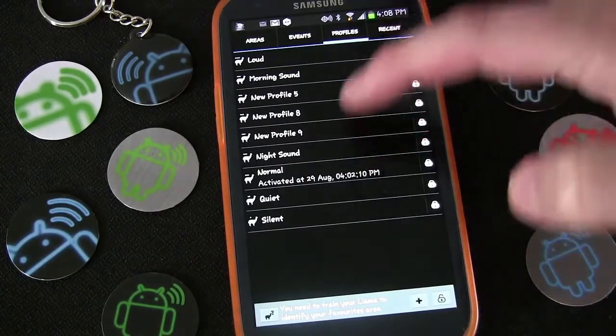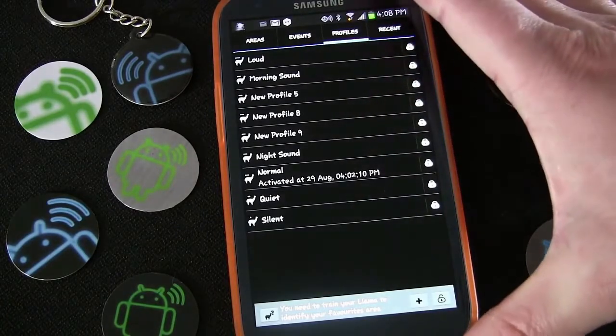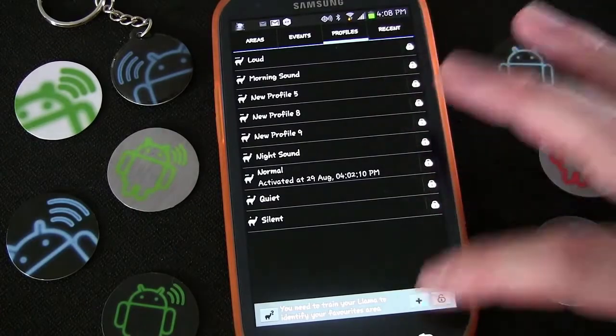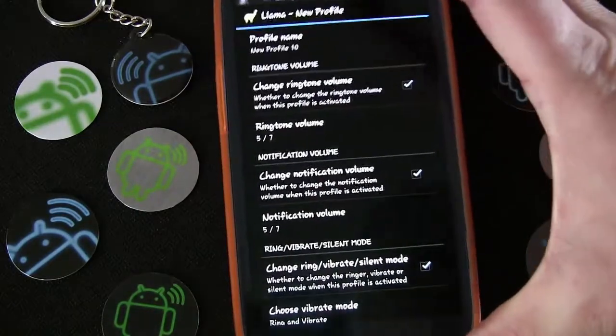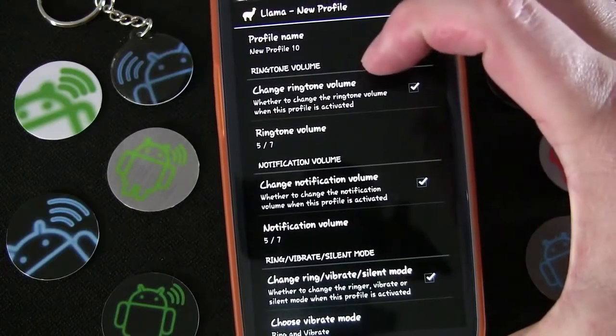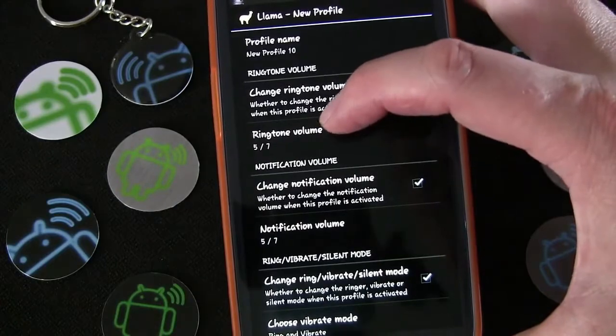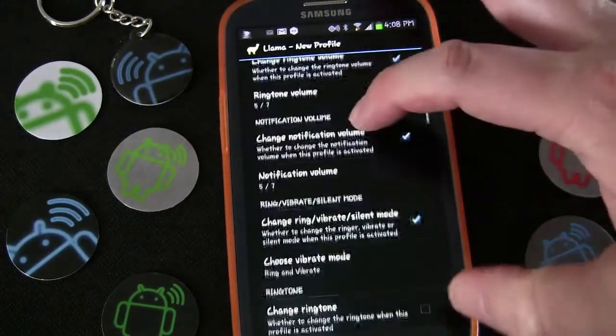So if you wanted to just trigger one of these, you could just tap it and it would trigger that sound profile automatically. But let me show you, when you create one, all the different things you can do. You can select a profile name. You can change the ringtone volume or not, and if you want to change it, you set it where you want it to be. Change notification volume.